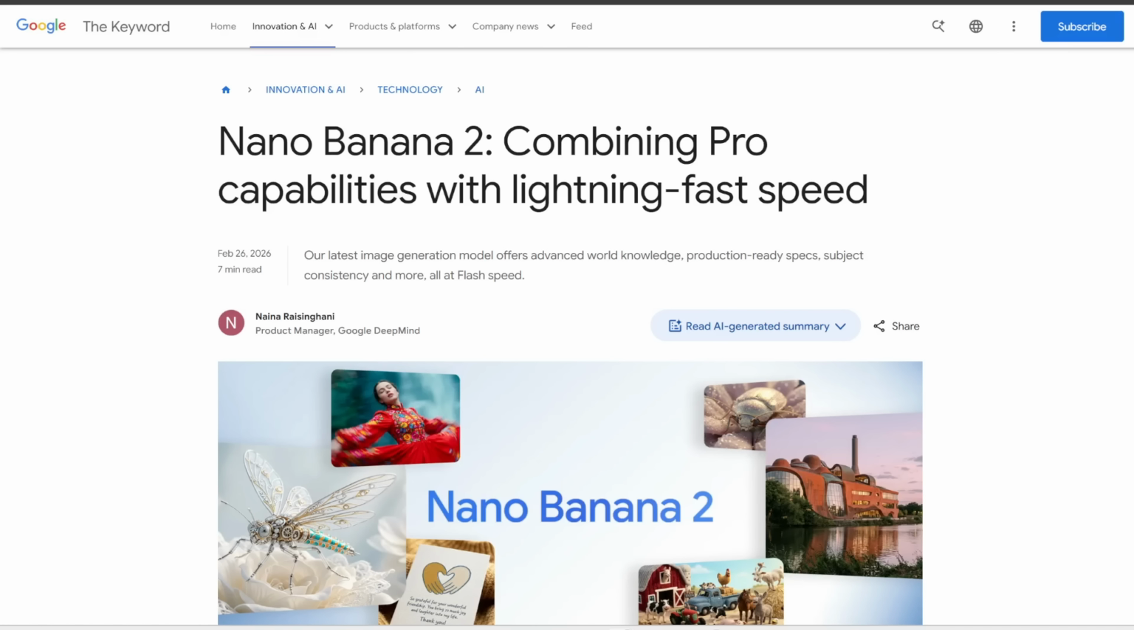This is currently one of the best models you can use right now, and this is way faster and cheaper than the previous Nanobanana Pro model.